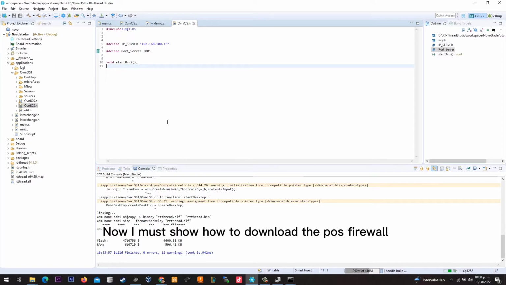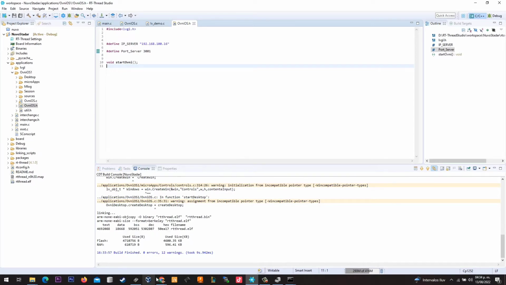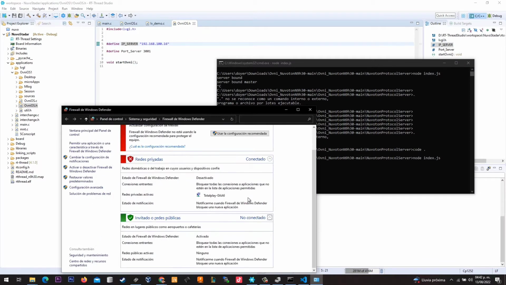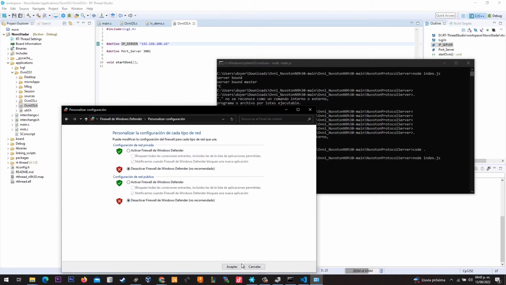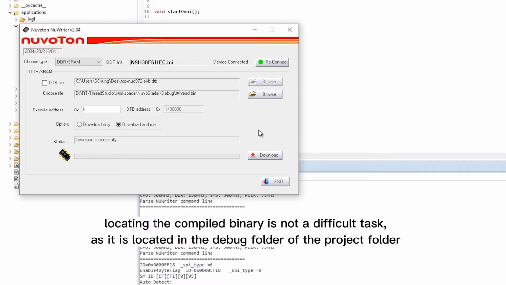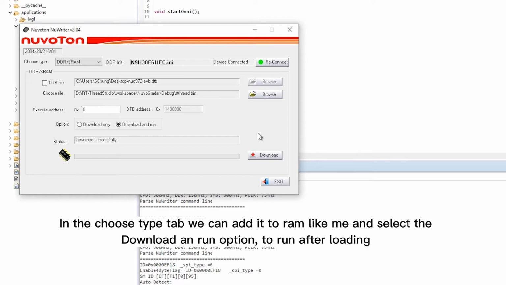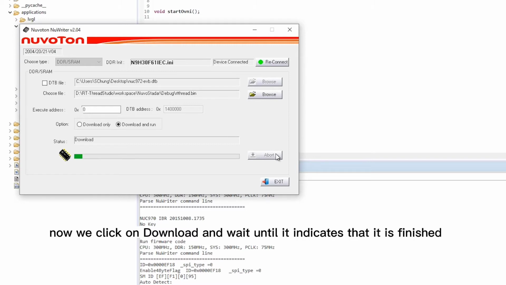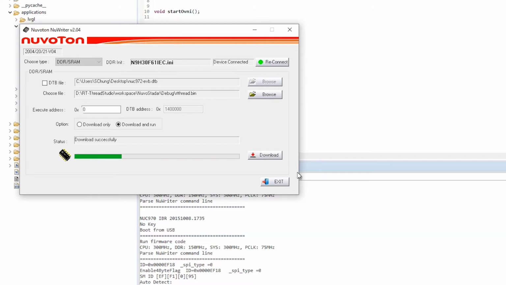Now I must show how to disable the PC firewall. You should look for this configuration and disable the firewall. Open NuWriter to upload the firmware to the board. Locating the compiled binary is not a difficult task, as it is located in the debug folder of the project folder. In the Choose Type tab, we can add it to RAM like me and select the Download and Run option to run after loading. Now we click on Download and wait until it indicates that it is finished.